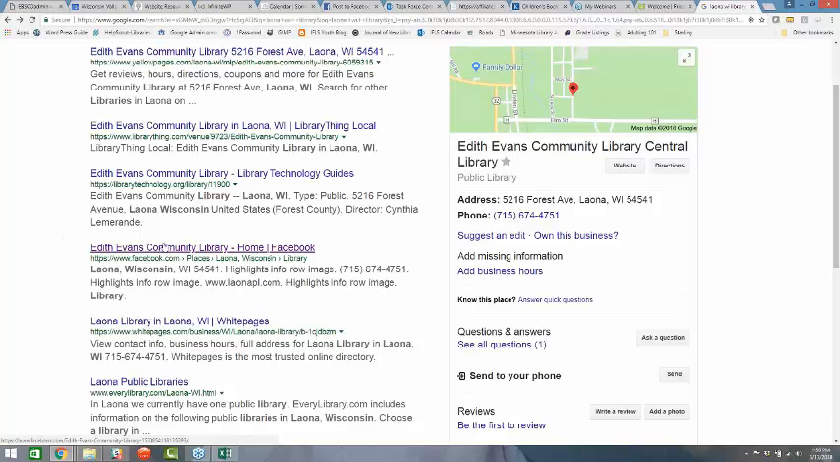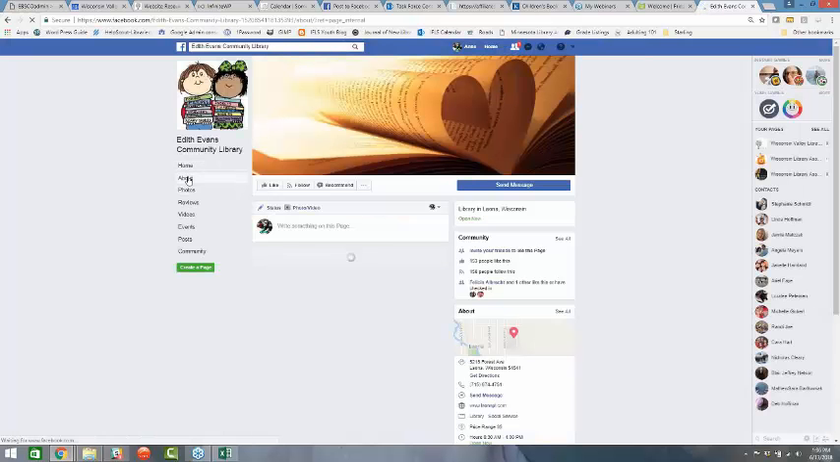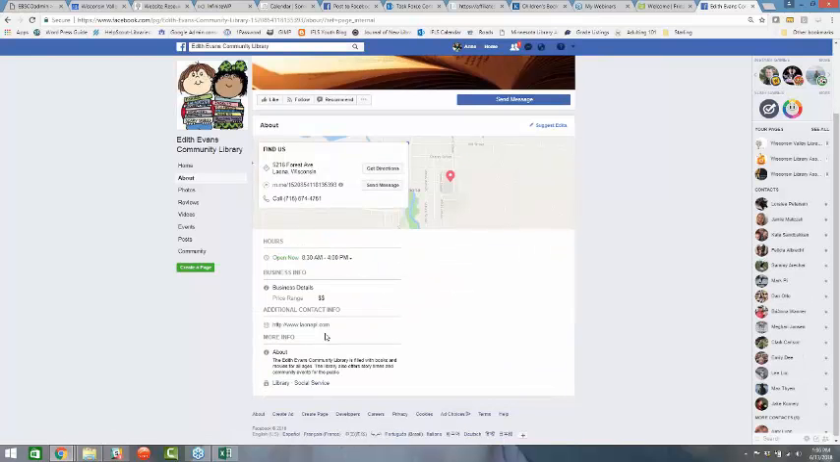Just touching on that, it's important to make sure that your Facebook pages have the same information that your websites do. Let's see.